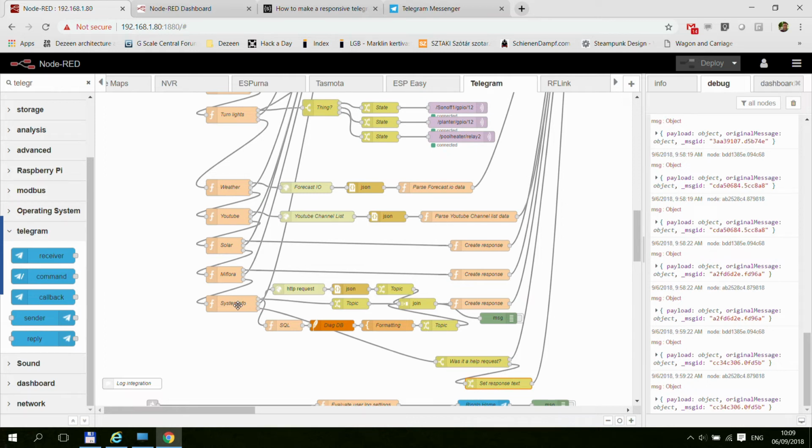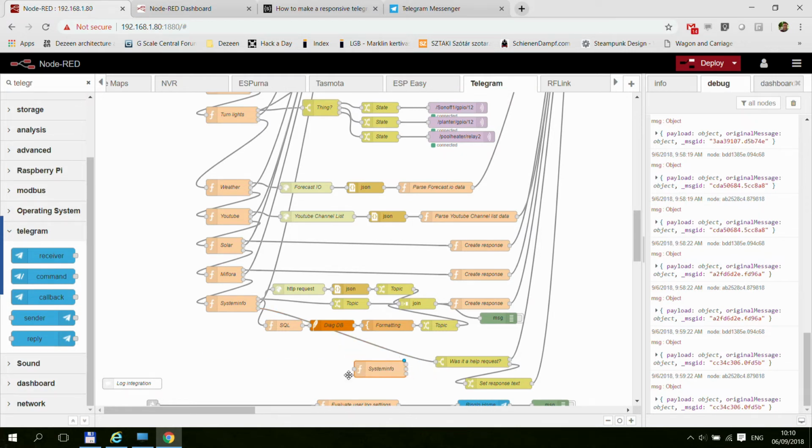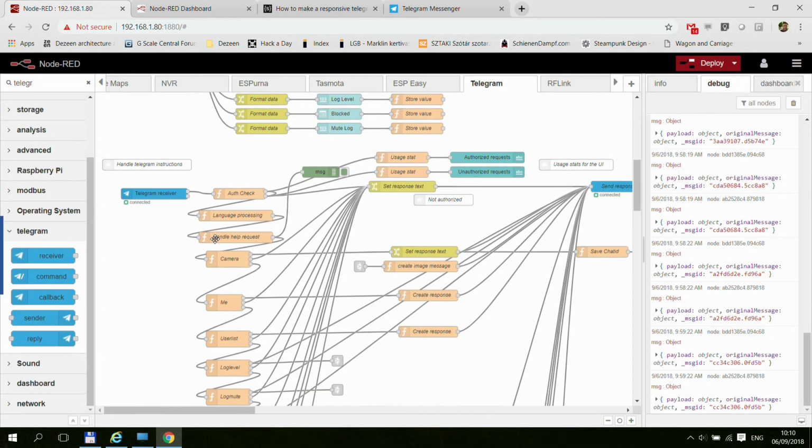And it is really easy to expand, because if I just want a new function, I can just copy this one, loop this through here, delete this one, and then redirect the third port to this node. So it is really easy to expand this whole logic.